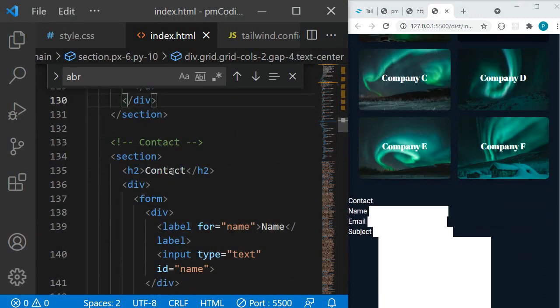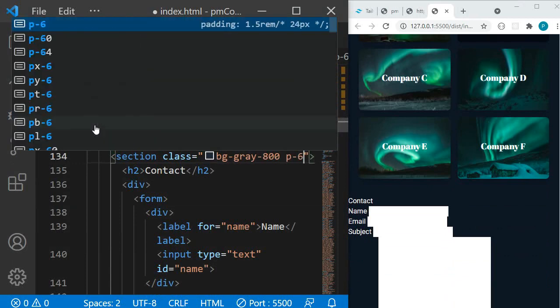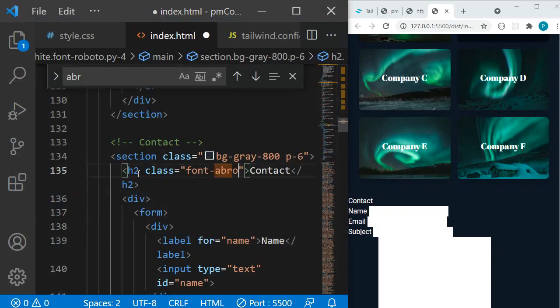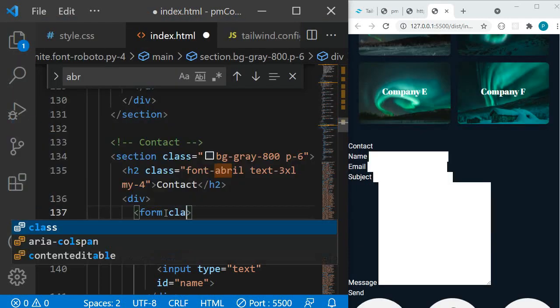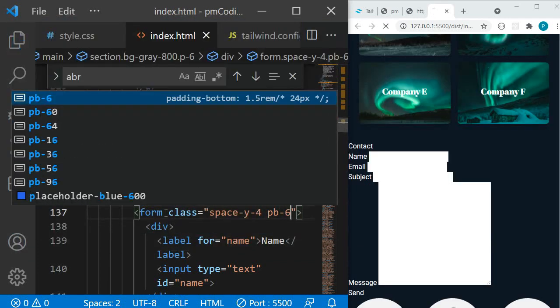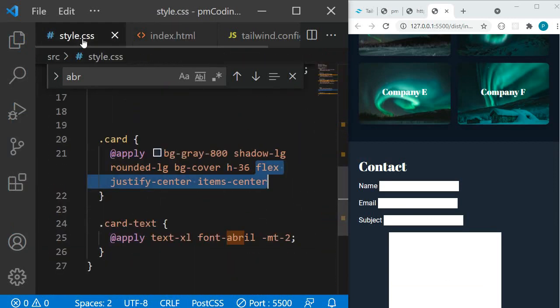The last section we have is the contact one. Here again, I will add a lighter background color and some padding. The H2 gets the styles we added before. The child elements of the form should be 1 rem apart, so I can use space-y-4 again, and I'll add some padding. Then I want the input fields and text boxes to be full width and block.